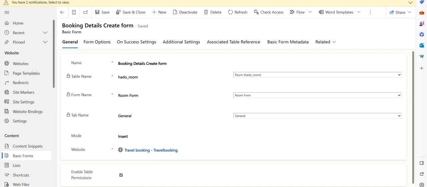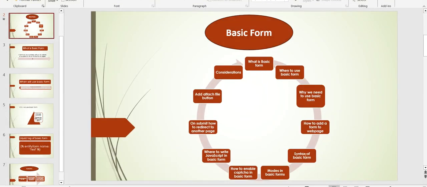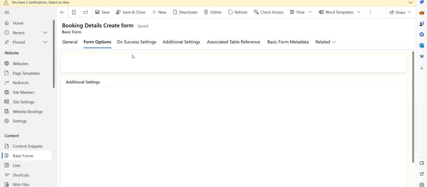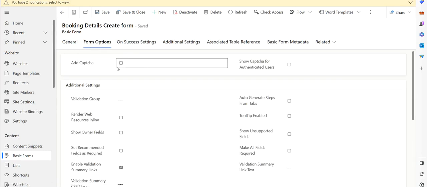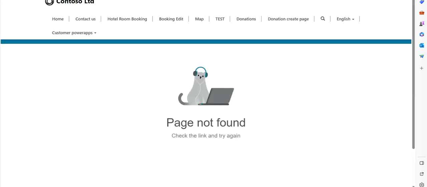Next, we have covered this syntax and the modes, and next is how to enable CAPTCHA in basic form. If you go to form options, we have the option Add CAPTCHA. So add CAPTCHA, and show CAPTCHA for authenticated users, and enable. Why? Because we show our basic form to users only after sign up. Before sign up, we are not giving any permission to anonymous users to see our table data. So now I'm enabling CAPTCHA for the authenticated users. I'm saving now and I'm going to sync it.